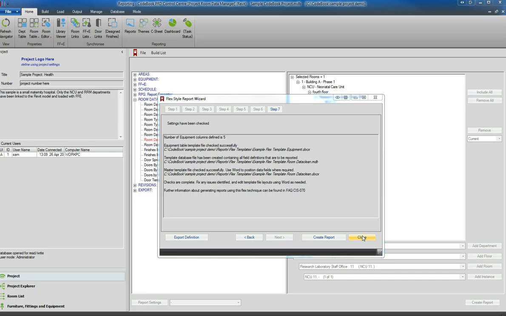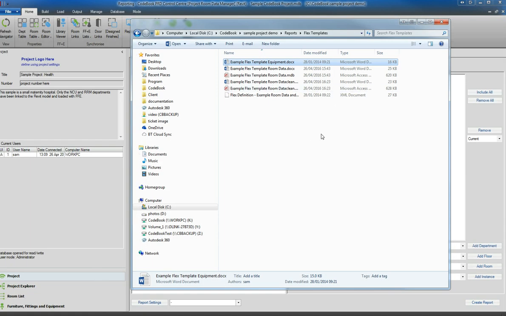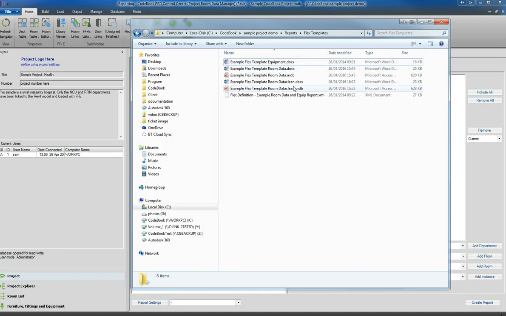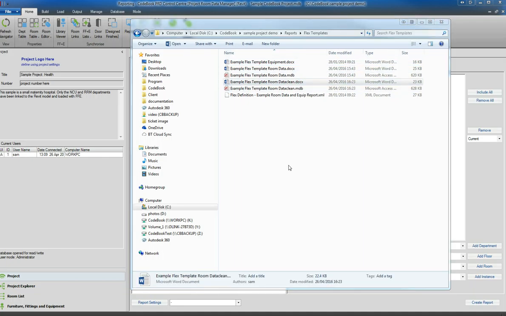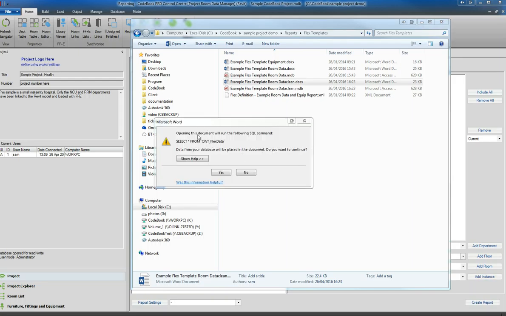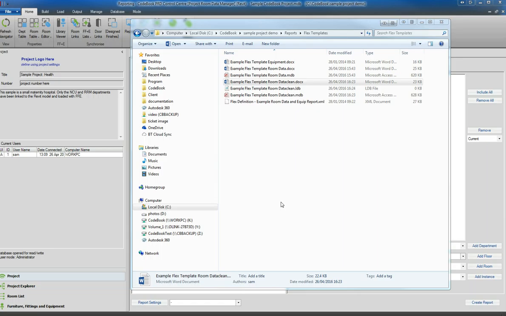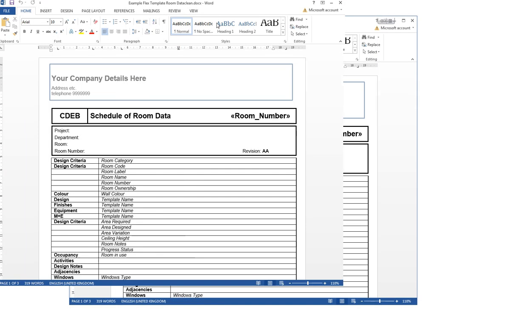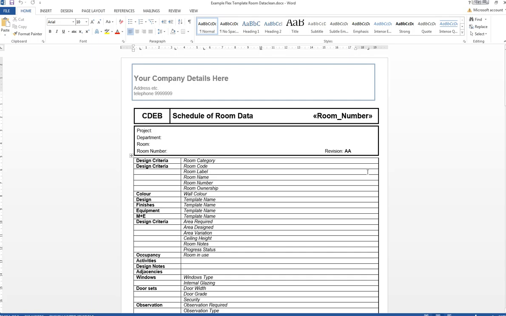We've gone through our validation process. The mail merge fields have been created. We now need to go back and actually adjust our template. So if I click Close and find my clean template, we can see that we're going to get a warning here. Opening this document will run the following SQL command. So we need to click Yes to this one. If I just drag that across, we can see the template I had earlier on.